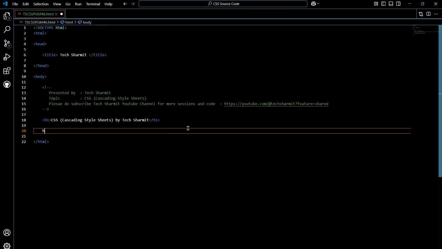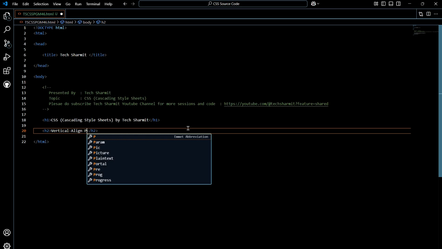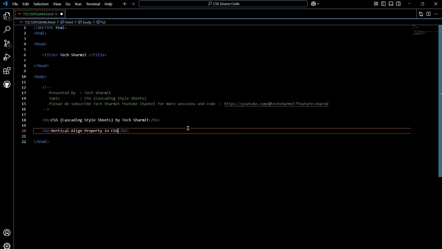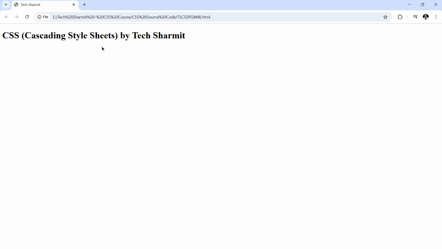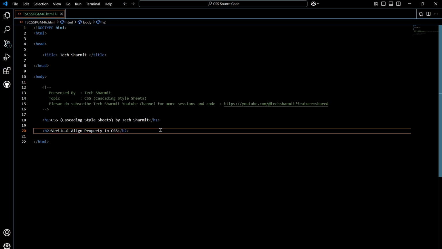Now what we will do, we will add here another heading which is CSS. Here we will write the topic name, which is vertical align property in CSS. Now you can save it and refresh it. So after a refresh, you will see that vertical align property in CSS has been printed on the screen.